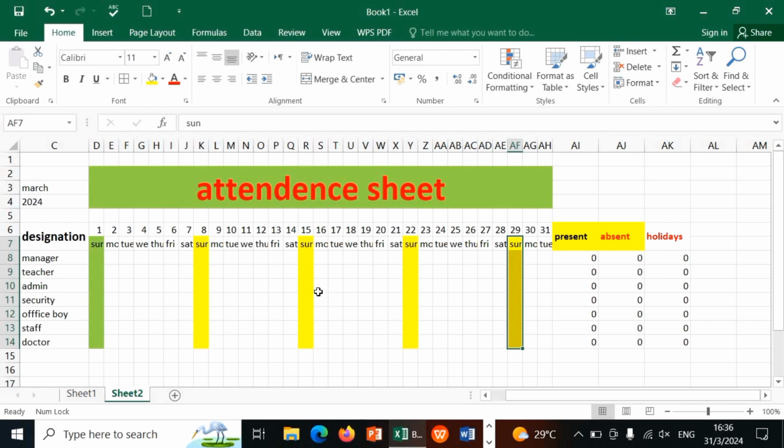Then I will show you how this formula will work. So when I write here H, then press enter, you can see one holiday will be marked automatically. So when I write here P and then press enter, you can see it will automatically mark. So if I write here A, then press enter, you can see it will automatically mark absent. So guys, in this way you can make an attendance sheet.